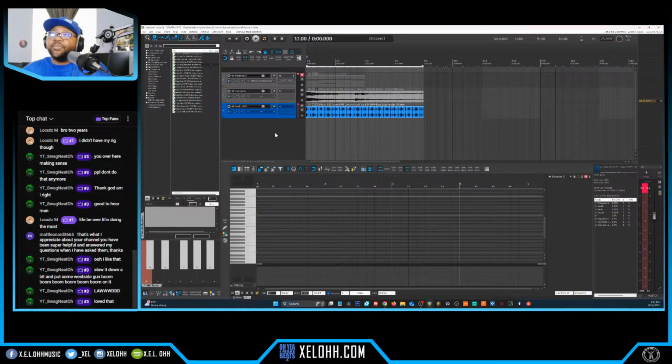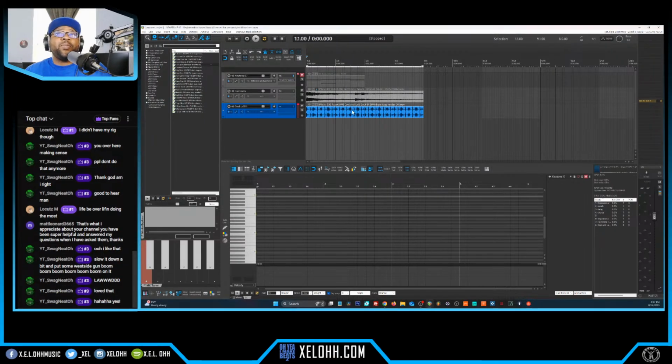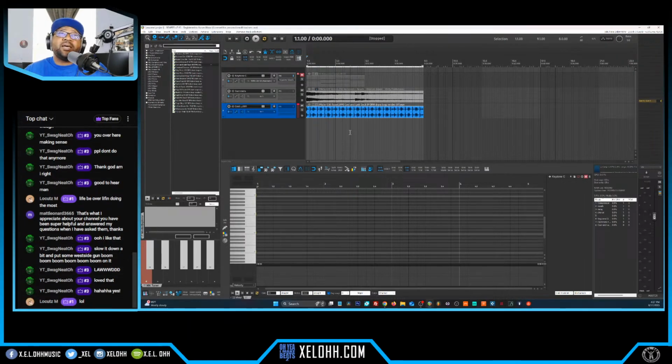Yeah, just an example of what you can do in Reaper. It's that simple to drag and drop stuff in. The drums will actually match up with whatever tempo you have. The sample will match up with the tempo that you have. So it makes it really easy to just create what you want to create.